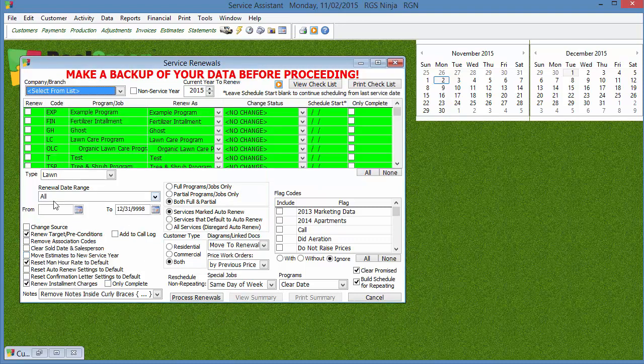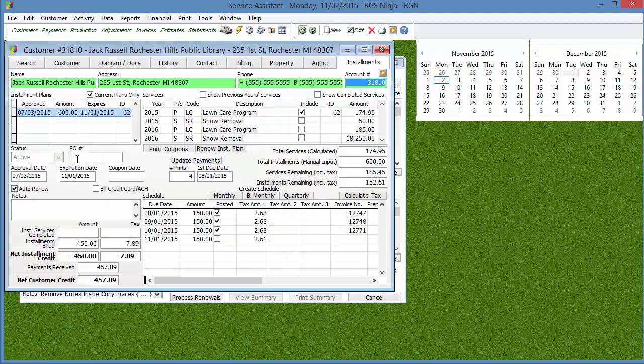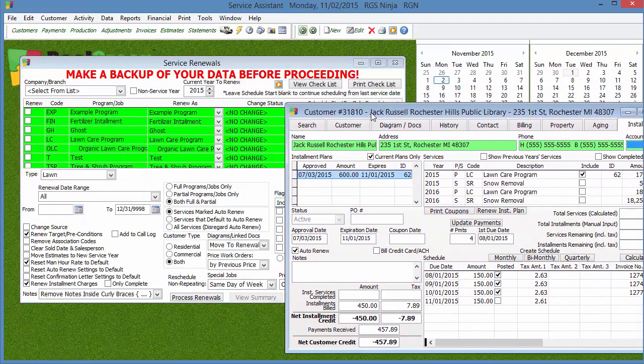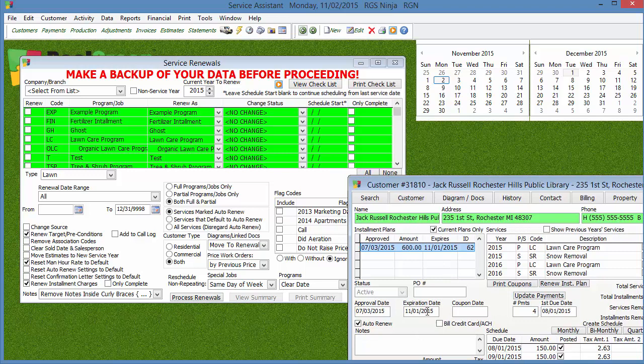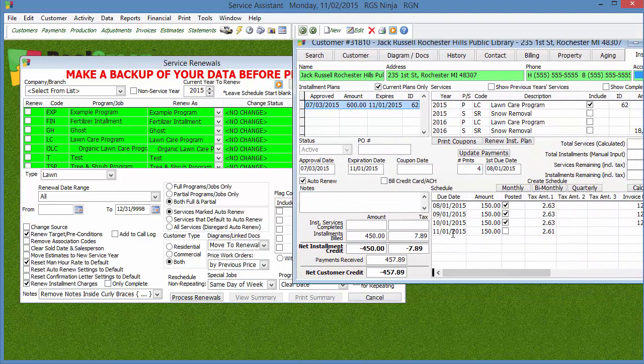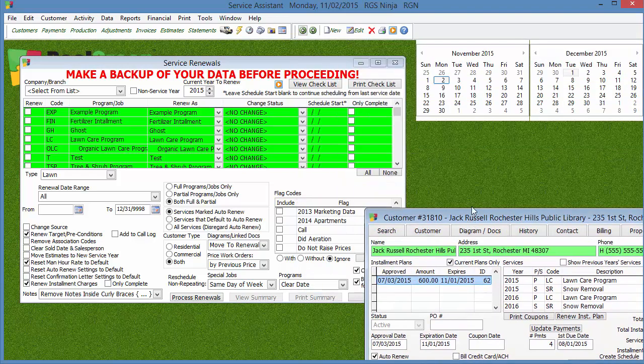There we go. And then another important thing to be aware of is you want to set a date range in this renewal date range field. What this date range is going to signify is the expiration date of that installment charge. So again, you'll see this expiration date is set for 11/1/2015. I would want to make sure that the date range I select here includes my installment charge's expiration date. And usually the expiration date is going to be whatever the last due date was, unless someone went in there and manually changed it.